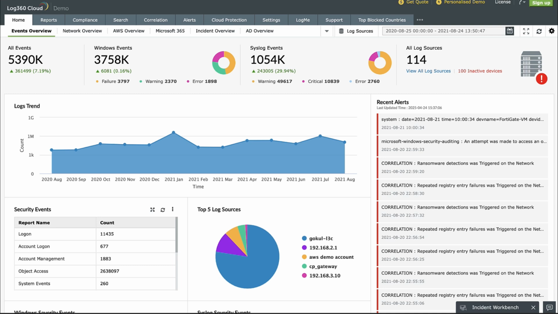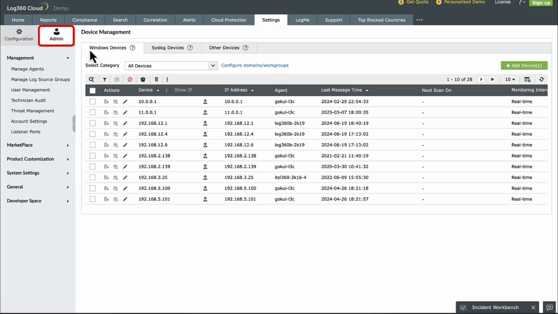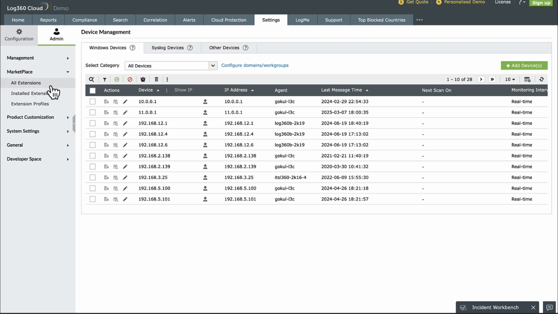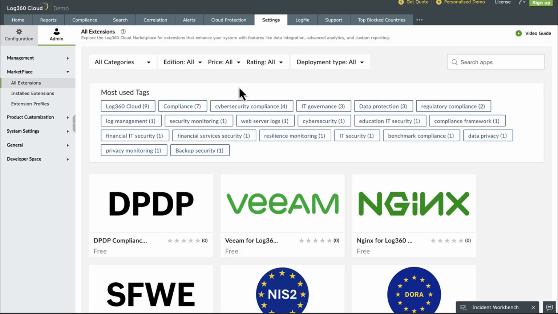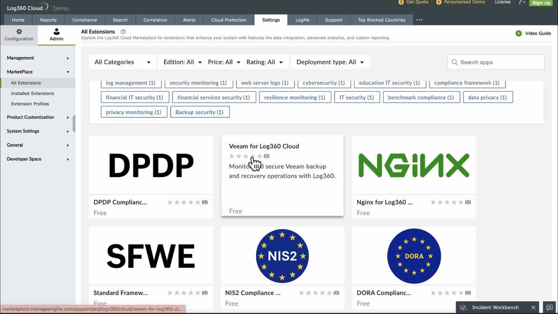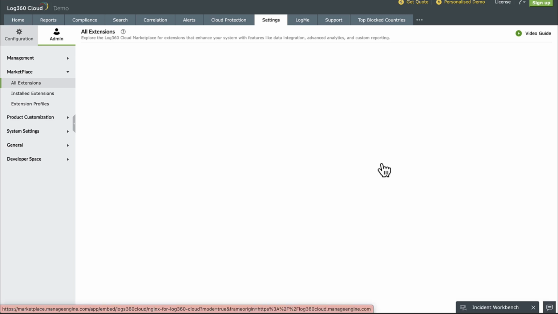Log into your Log360 Cloud console with admin credentials, navigate to the Settings tab, and in the left pane select Admin, Marketplace, and lastly All Extensions. Now this page will display all the available extensions in the marketplace. Browse the marketplace and choose the extension that you want to install.